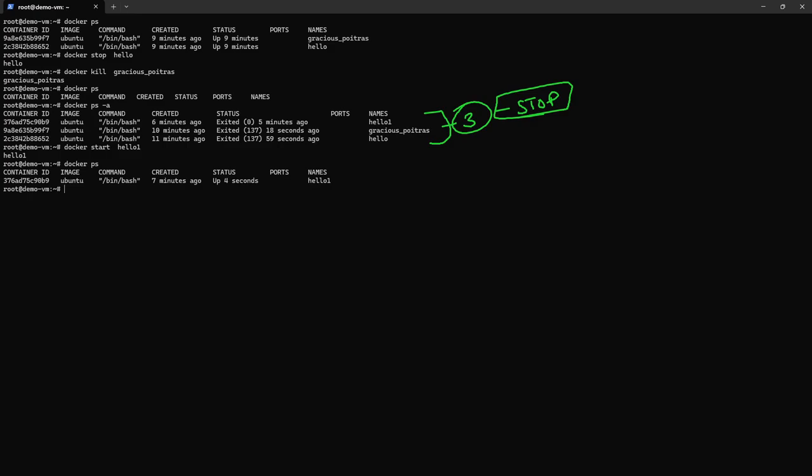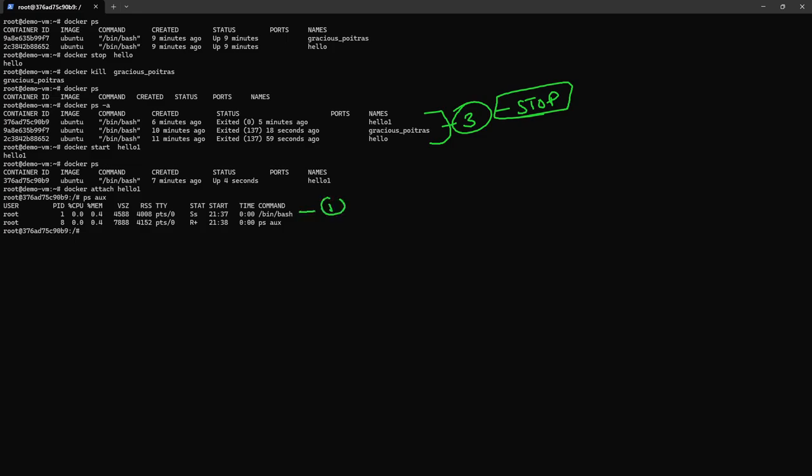in a running state. If I need to log in inside this container, the command is docker attach, and I'm good to mention my container name. And right now I'm inside my container, and if I'm going to run a command called ps aux, and if you see here, we are going to have one process, process id 1, which is running inside my container, and if I'm going to exit, my container will be in a stop stage.